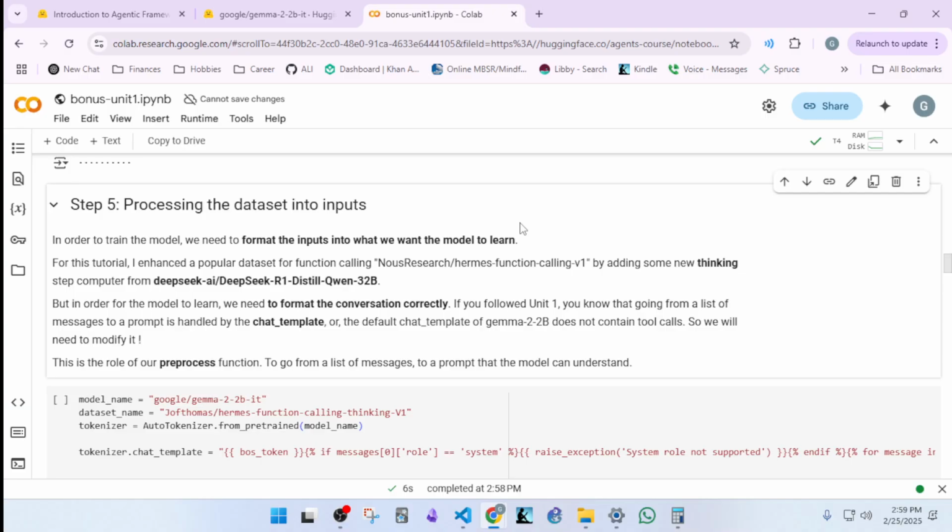Well, actually, I don't really remember reading this. So I enhanced a popular data set, by adding some new thinking steps computed from that model. But in order for the model to learn, we need to format the conversation correctly.